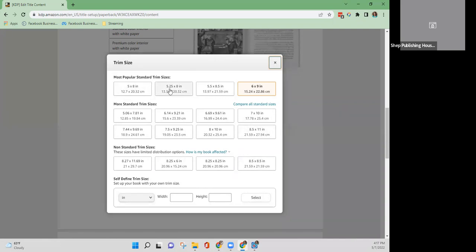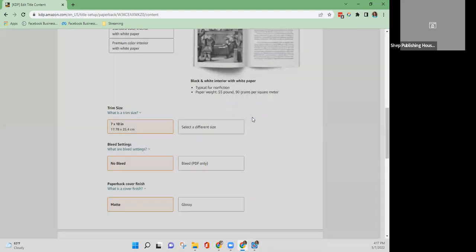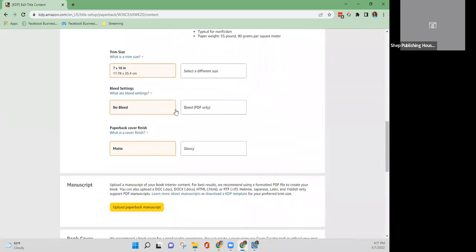And so these are the most popular ones. And then these are additional ones as well. You generally want to stick to one of the standards, one of these two top sections, because it makes it easier for them to print it, and it also is going to keep your cost down. So I'm going to pick 7x10 because that's the size of the interior that I have.